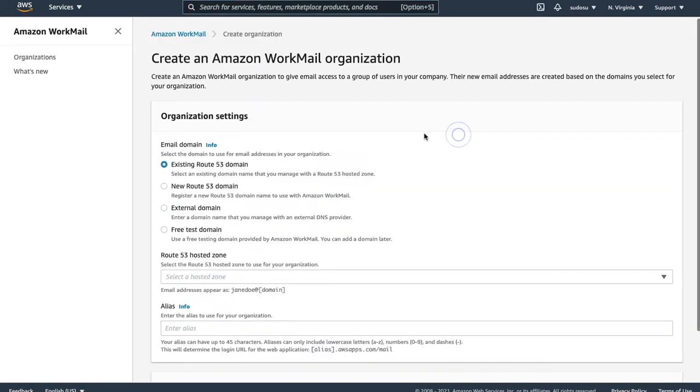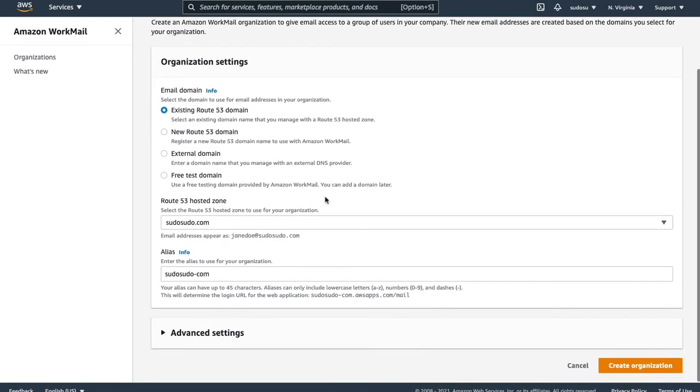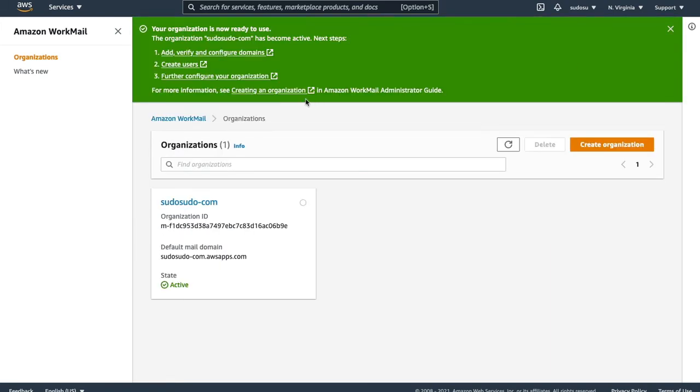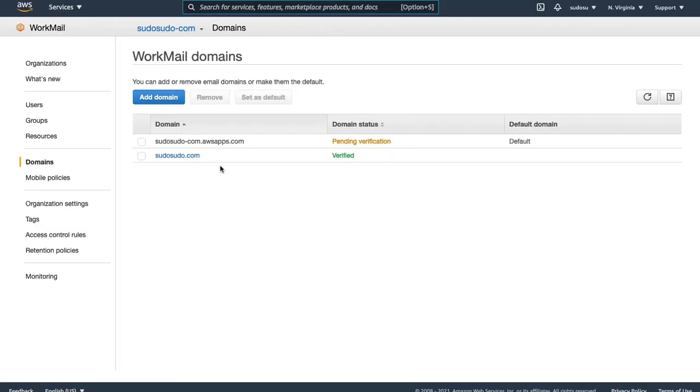So we're going to go ahead and create an organization for our emails. We're using an existing Route 53 domain and alias, and we can leave everything blank and click create organization. I'm just going to pause the video while it creates the organization. Great, as you can see it's created our organization and now it's active. So let's go ahead and verify and configure our domains. The good thing about doing this with AWS is it does everything for you. This is pending verification, so that should go through shortly. And this is set up and it's verified.